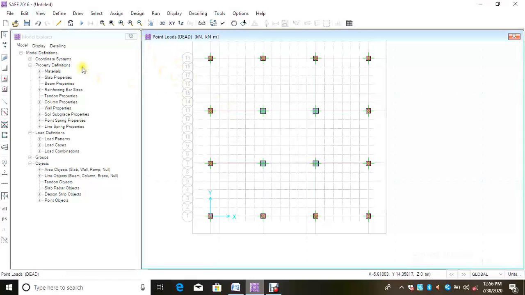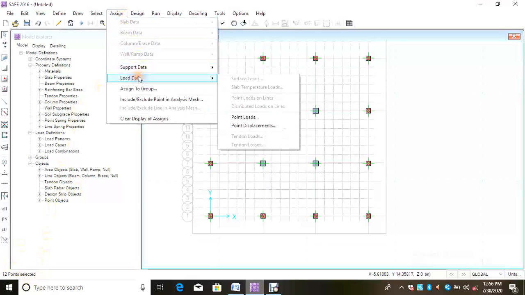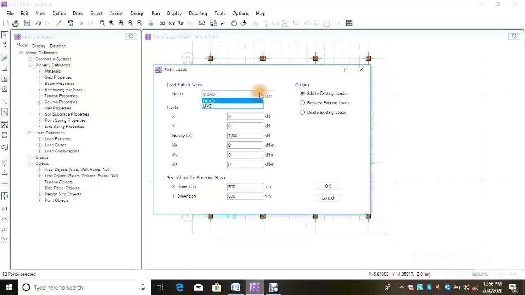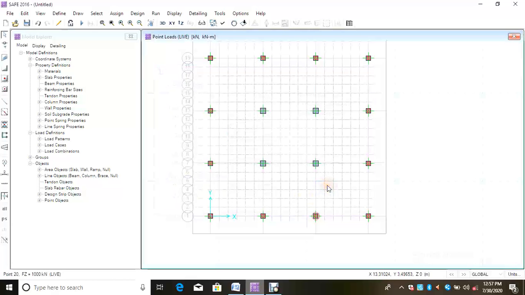Again I have to select these columns. So to select these columns, I will go to the select option and get previous selections. So these 12 columns have been selected. After this again go to the assign menu, go to load, point loads, here write live load. Here live load is 1000 kilonewton. The punching shear area is the same, so click on OK. So dead load and live load have been assigned for these external columns.